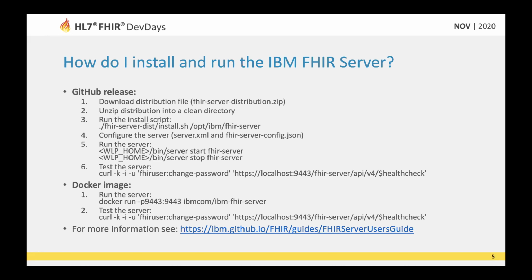And then you run the server. It's built on Open Liberty, so it's a server start. And then of course you can test it with a health check endpoint that we created. As I mentioned, even easier than that is Docker. You can just do a Docker run and test the server. That's the quickest way to get it up and going, is to play with Docker. We support Apache Derby as a database that you can use to evaluate the server and for dev test activity. And then for production, we have support for Postgres and IBM DB2. So for more information on installation and run, we have details in the FHIR Server User's Guide.